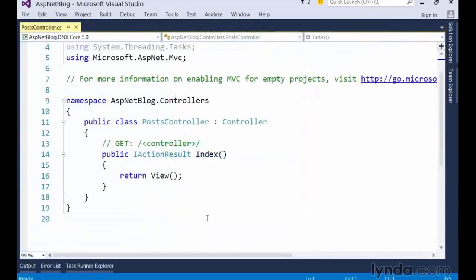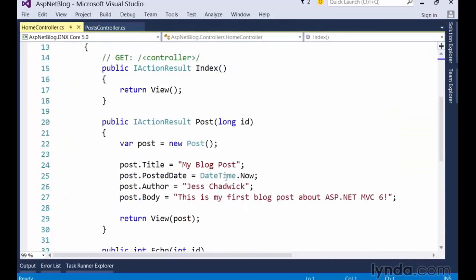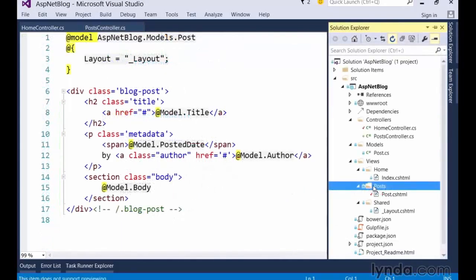And you know what? I think our home controller is getting a little overcrowded, so let's move the post action from our home controller to this new controller. And while we're at it, let's make our view folder as well, and then move that post.cshtml file into that folder too. Now that we've got all that reorganized, it's time to create our new view.